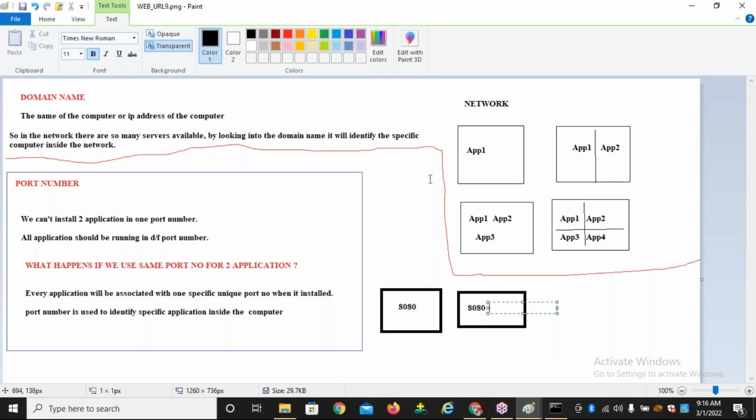So it will give you an error message. It will not allow you to install on that port because it is already occupied by some other application. Every application is associated with one specific unique port number when it is installed. If you install two applications on the same port, then when you access it, it's not possible to use the application, because the server will be down. It is already being used by one of the applications. Clear?